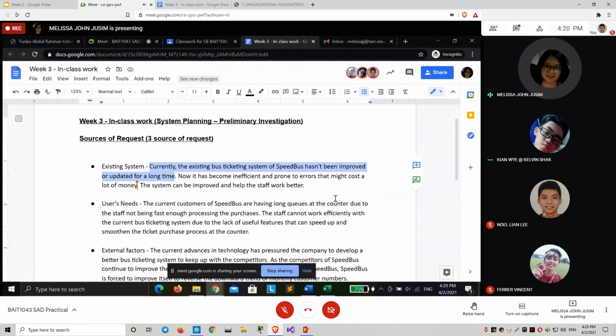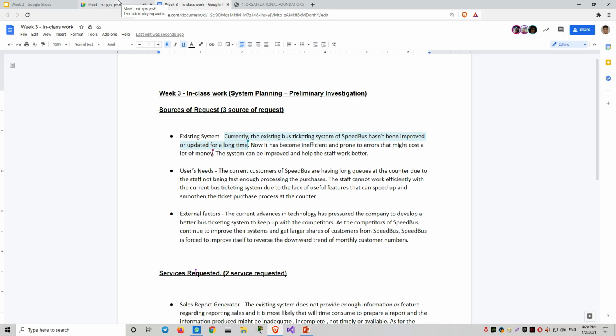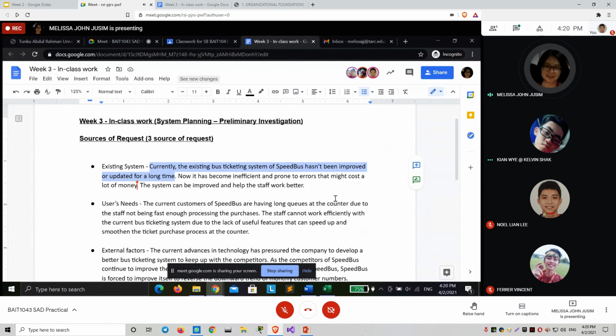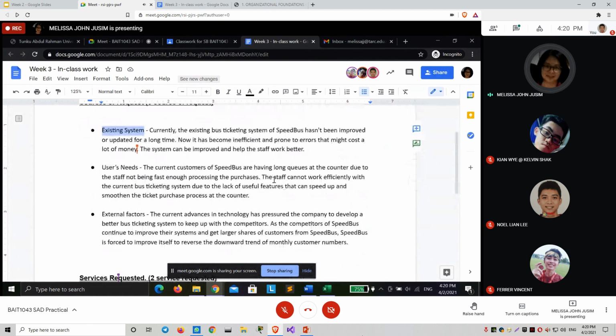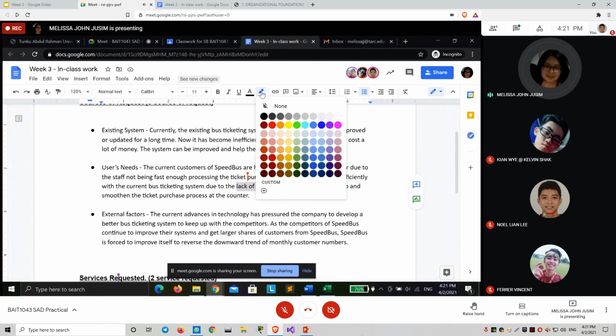The existing bus ticketing system of Speed Bus hasn't been improved or updated for a long time. Now it has become inefficient and prone to errors that might cost a lot of money. Work better, existing system. Okay. Users' niche: the current customers are having long queues at the counter due to the staff not being fast enough processing the ticket purchases. The staff cannot work efficiently with the current lack of useful features that can speed up and smoothen the ticket purchase process at the counter. I am looking forward to this. Okay.